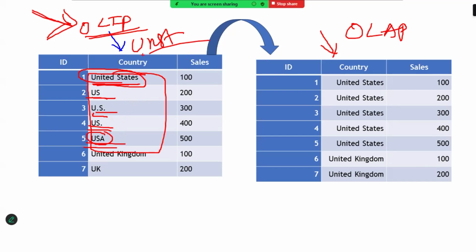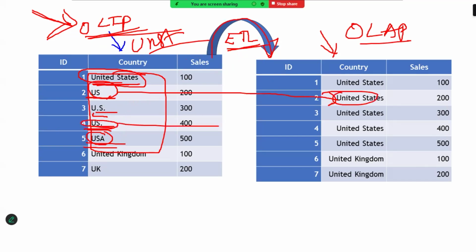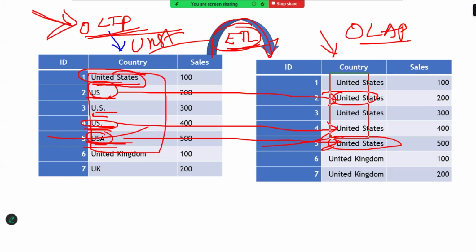But when you move this data from OLTP to OLAP, how you will move the data from OLTP to OLAP? Using ETL. In the ETL, we will clean it. We'll convert US to what? United States. We'll convert US dot to what? United States. We'll convert USA to what? United States. You will do all this kind of conversions in the ETL. So now in the OLAP, you'll have all the country names in the same format or not? Yes. When the data is in the same format, we call it as structured.